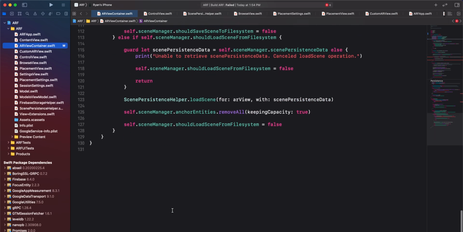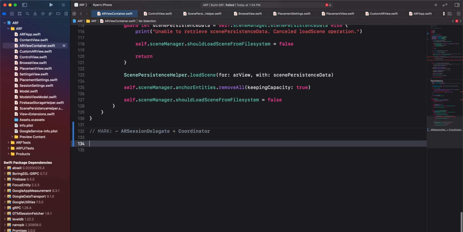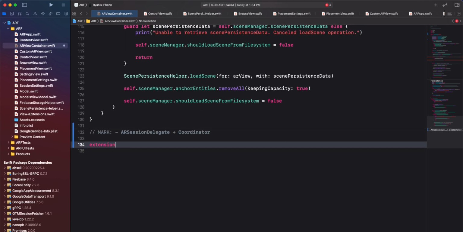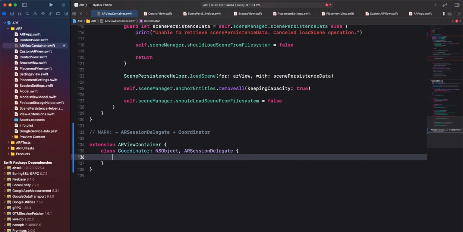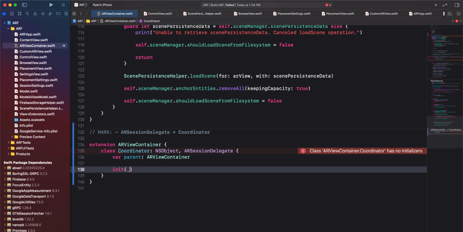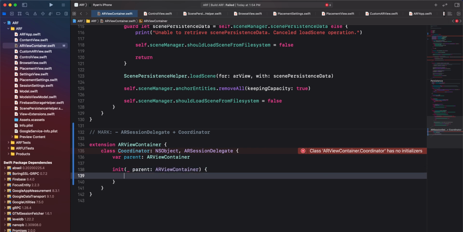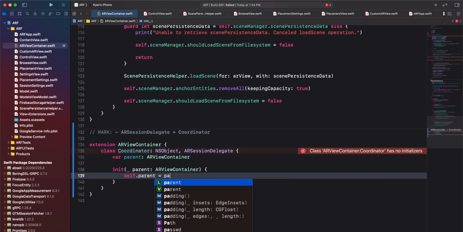Create a new MARK comment and label it AR session delegate plus coordinator. Create an extension to ARViewContainer. Inside this extension, we'll create a new class called Coordinator, which will be an NSObject and will conform to ARSessionDelegate. If you're not familiar with UIKit, NSObject is the superclass for almost all other classes in UIKit. Our Coordinator class will have a property called parent, which will be an ARViewContainer.